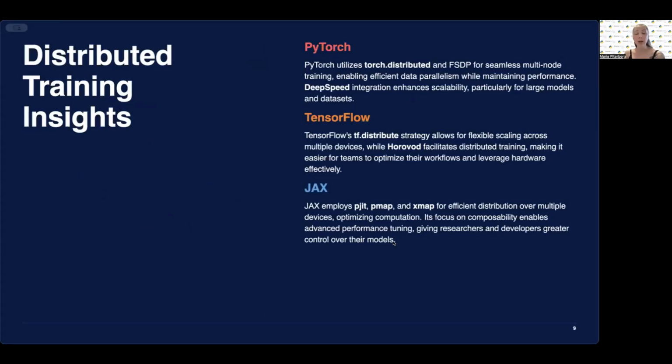And for such scale, distributed learning has become essential. With that in mind, let's explore how the three major frameworks approach distributed training. Starting with PyTorch. PyTorch uses Torch Distributed and FSDP, Fully Sharded Data Parallel, to enable multi-node and multi-GPU training with minimal overhead. It's designed for flexibility, supporting both data and model parallelism.